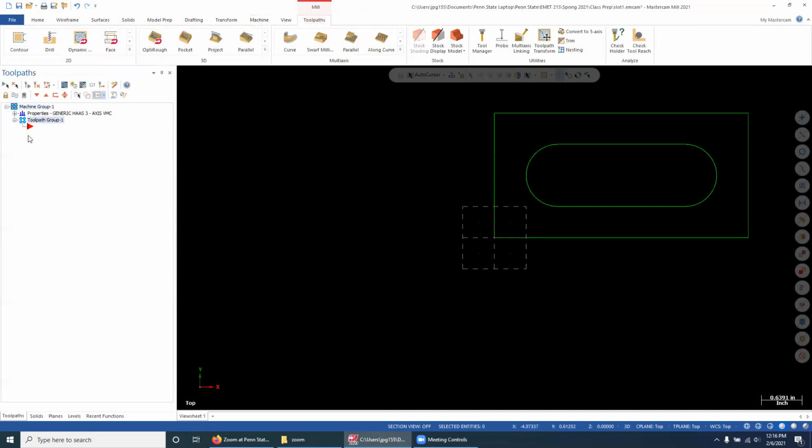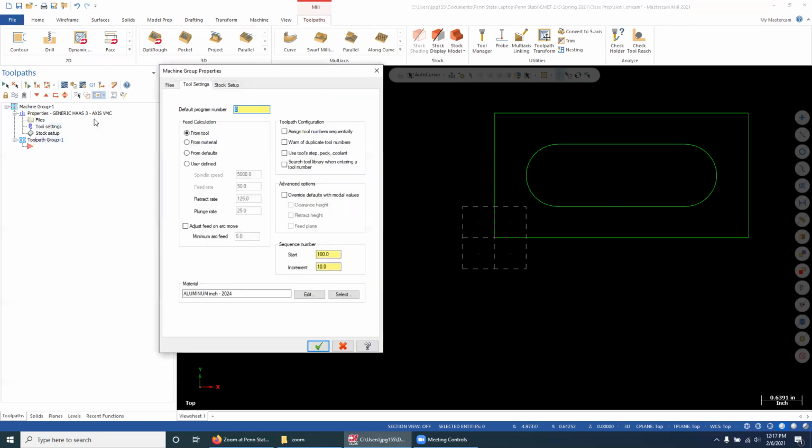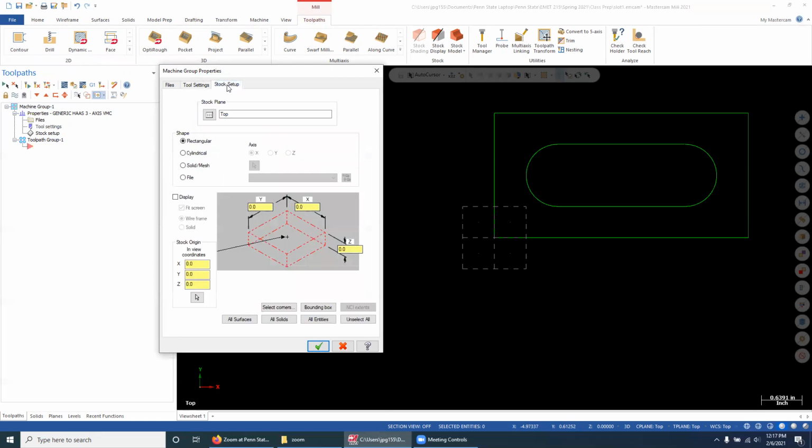Once it opens up over here in the Toolpath Manager, I will go ahead and open the properties up. In the tool settings, I will select the warn on duplicate tool numbers and also each of these, so these three, the four check boxes in the advanced options. Then I'm going over to my stock setup, and I will select enable the display on the screen, enable the fit screen and the wireframe, which I believe are both defaults.